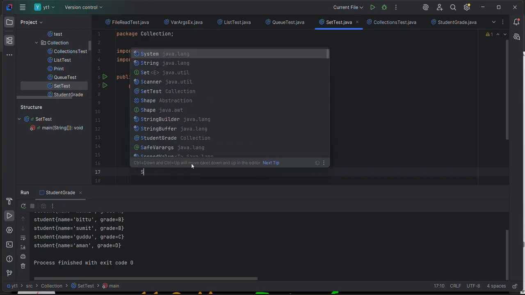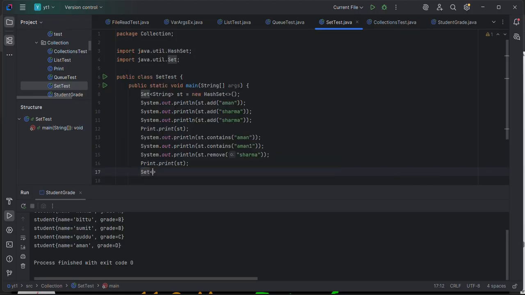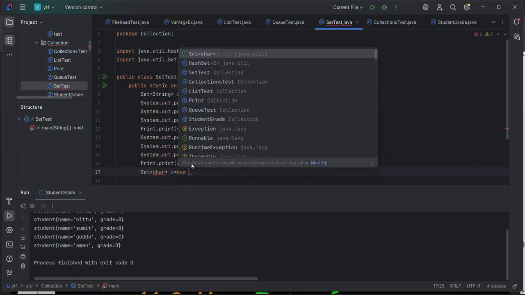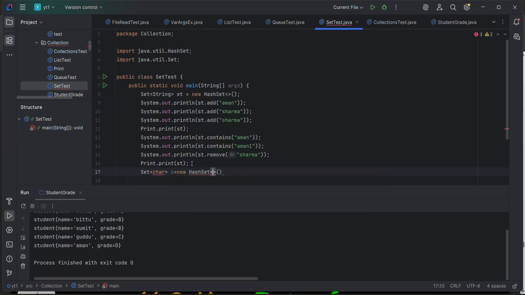We will make another set of character, Set<Character> set equal to new HashSet.